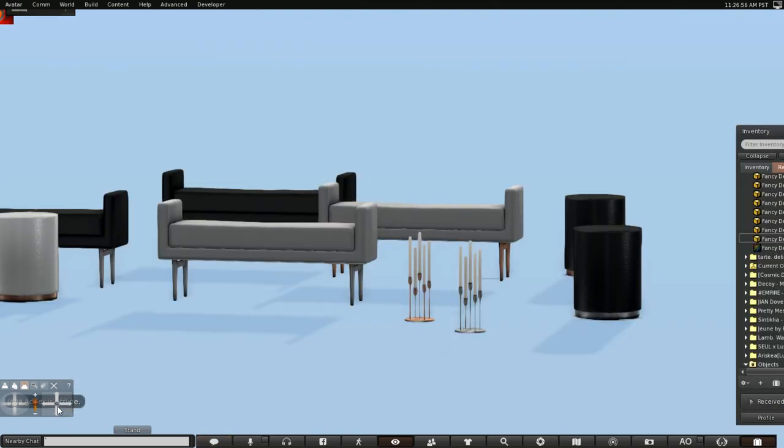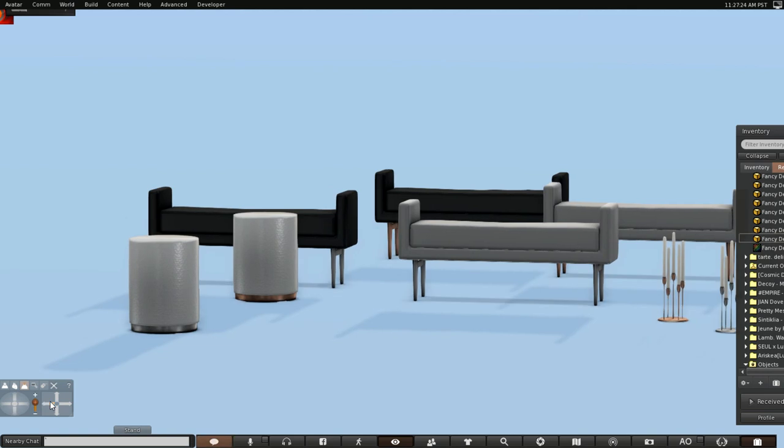Okay, here we go. As you can see, this is some very modern furniture by Fancy Decor. You've got the candelabras in silver and gold. You've got the side tables, which are the round with the silver and copper bases. You've got the seating in black and white, and they both have either silver or copper legs. And then over here, you've got the white side tables in copper or silver.